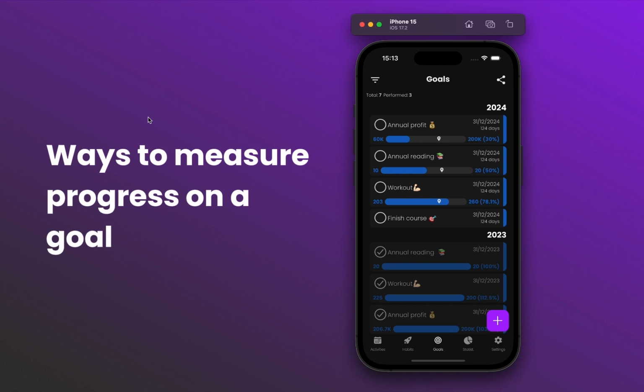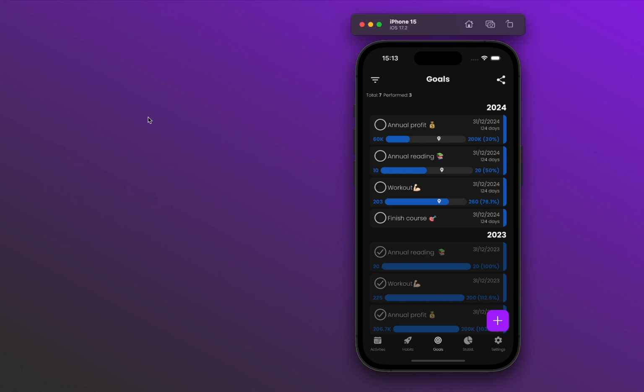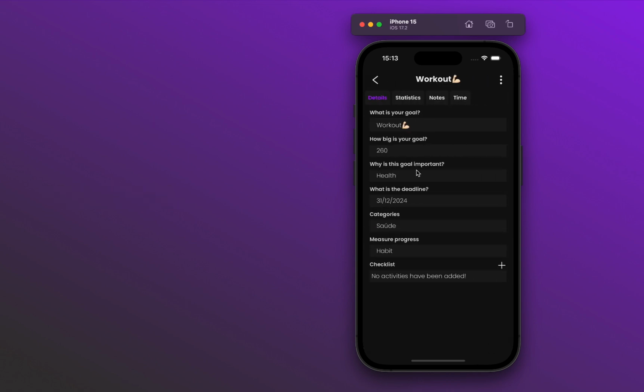Ways to measure progress on a goal. As we said, there are 3 ways to measure progress on a goal: by checklist, amount, and through a habit. Here we have 3 examples of goals that are measured in these 3 ways. Let's understand. Workout. The workout goal of doing 260 days of exercise in a year is a great example of a goal where we measure progress through habit. This is because every time I do this habit, when I complete a day, my progress will be counted.